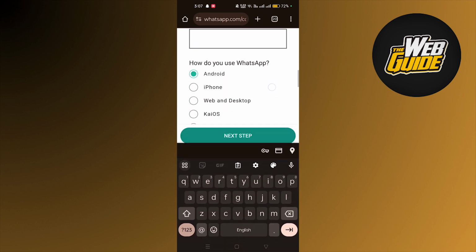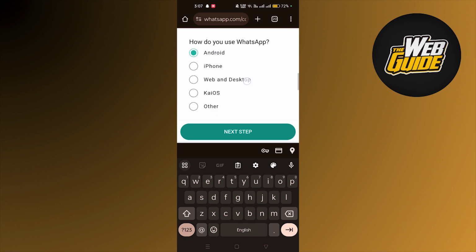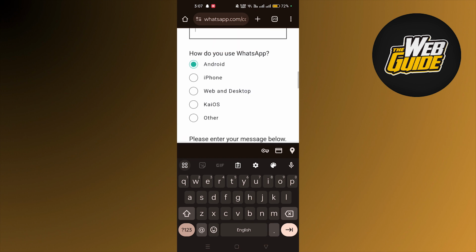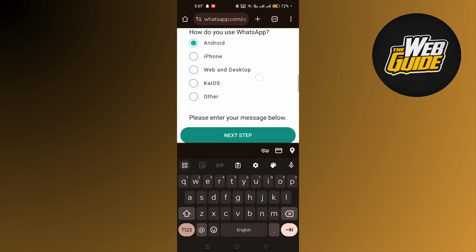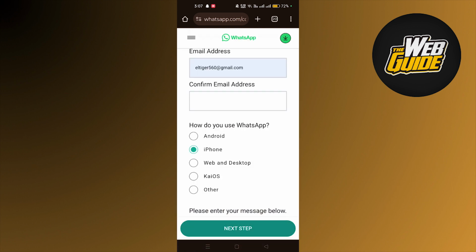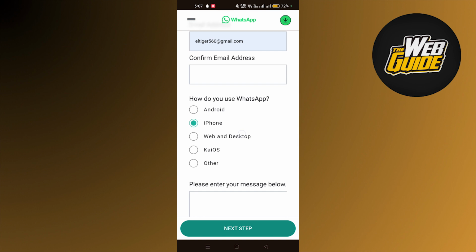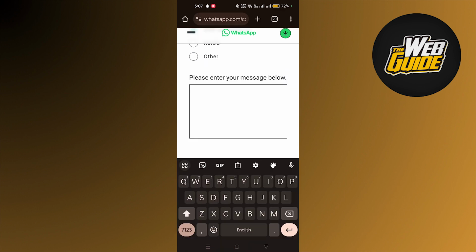Now here you're gonna select where you are using WhatsApp. How do you use WhatsApp? So I'm using on Android. If you're using on iPhone, you have to select iPhone. If you're using on web or desktop, you have to select that. And after that what we're gonna do is you can write the same as me.